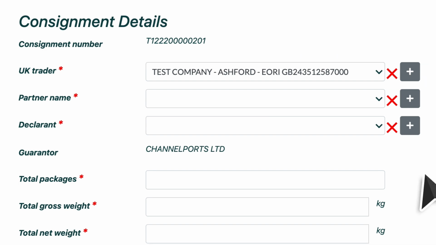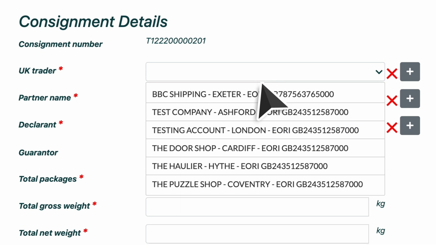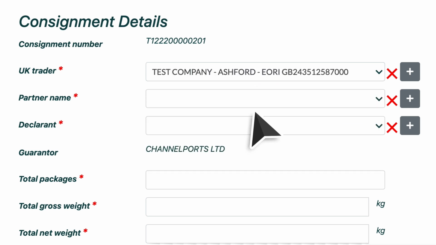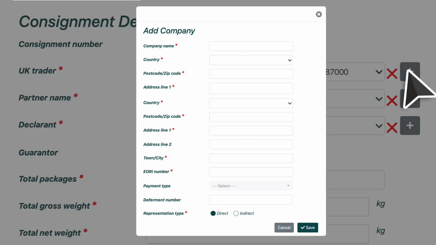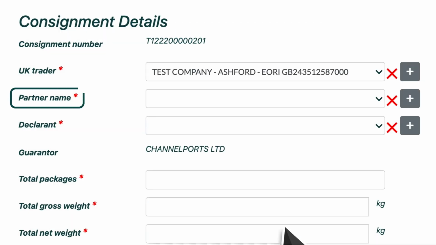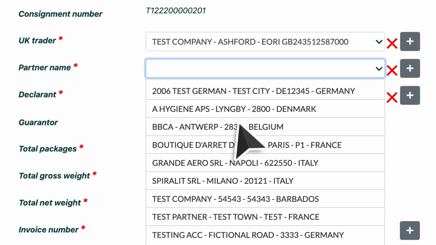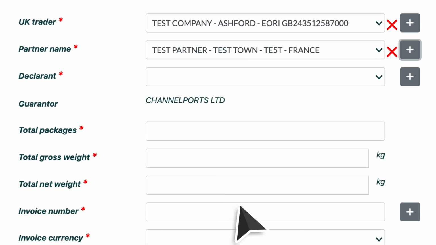If you need to amend this, then click the Menu tab and select the correct trader name, or if the trader you wish to use here isn't listed, then simply click the plus button and complete all their details in the new pop-up box that appears. Exactly the same as mentioned earlier when adding a new contact. The partner name is then the name of the party who the goods are being sold to. Click the white section of the menu box and select which partner you wish to add here. Again, if they are not listed, then simply click the plus button and add them via the pop-up box.